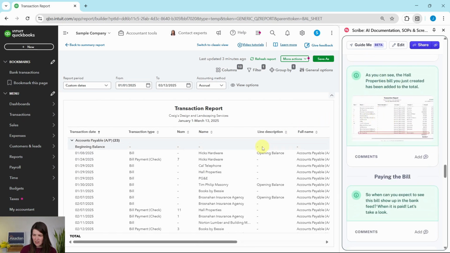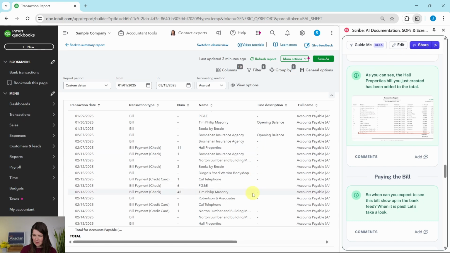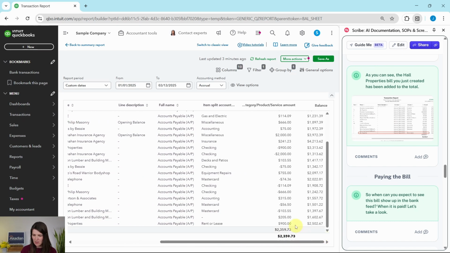Now, if you take a look here and scroll to the very bottom, you will see the Hall Properties bill that we just created being added to the total for the accounts payable. So you can see it all the way down here at the bottom.